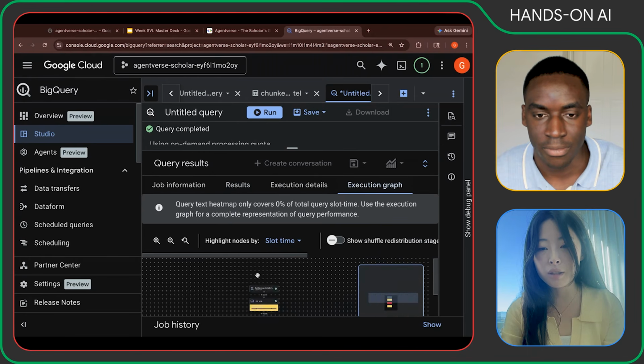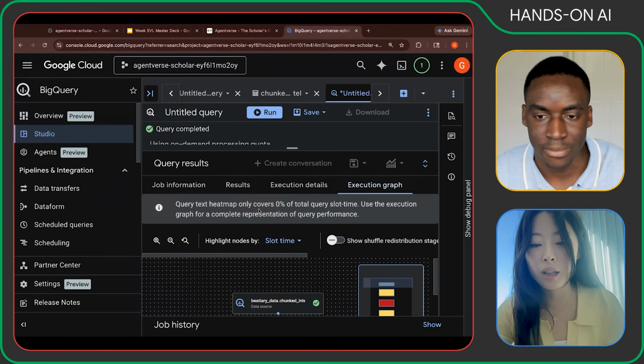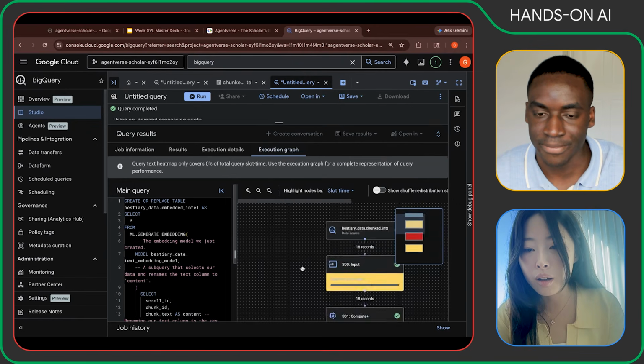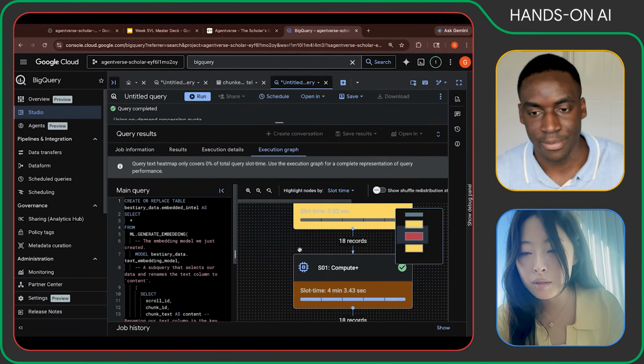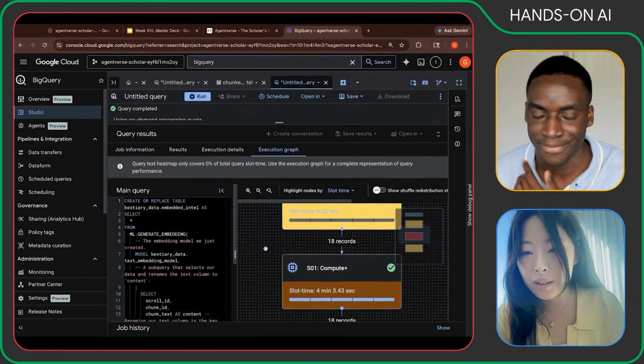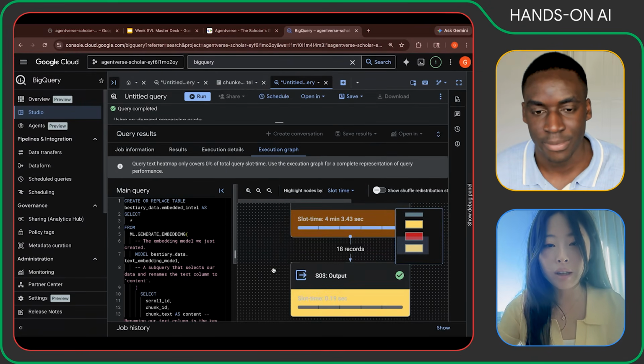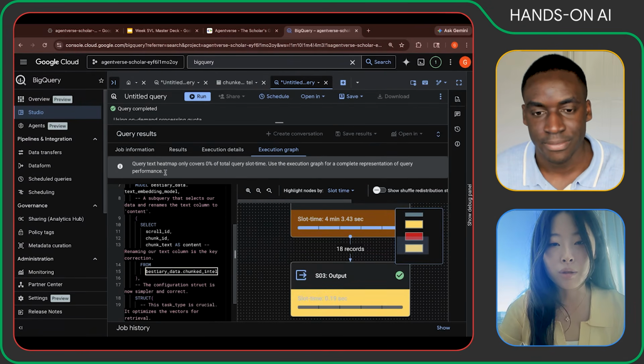It says query completed. Let's take a look at this. I'm going to zoom out so that you can see this. Can you see this? Yes. As you can see, we can see the execution graph over here with the query we just mentioned.